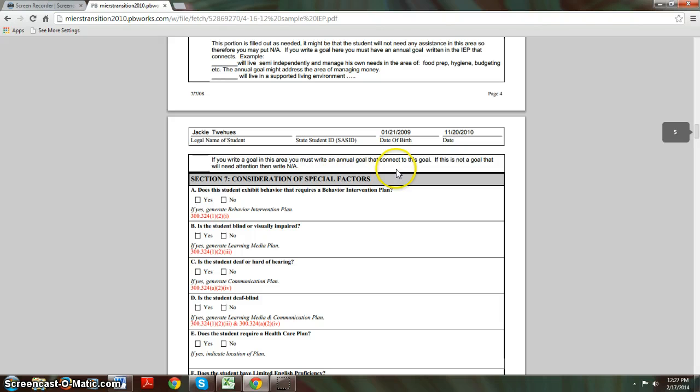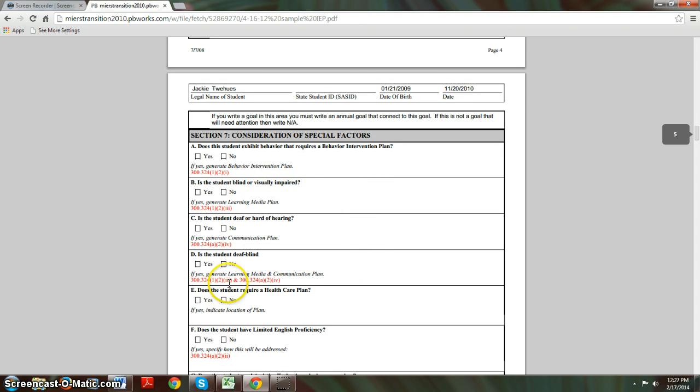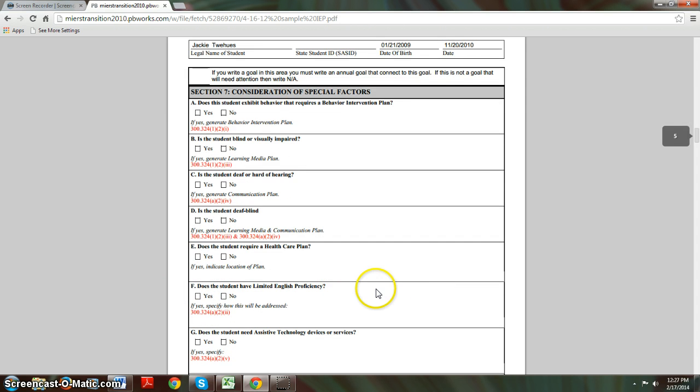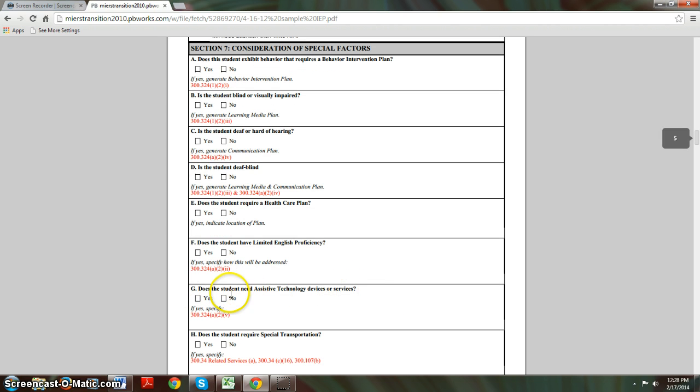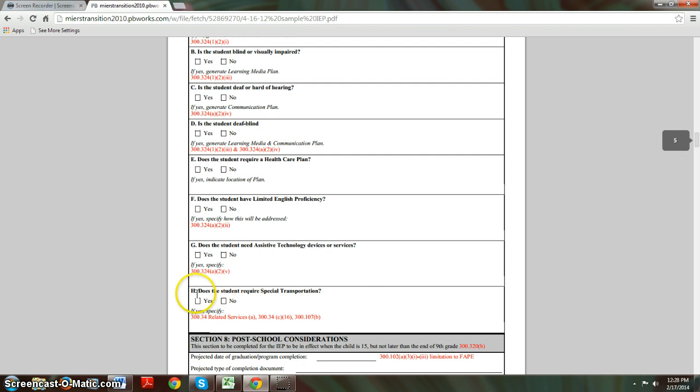Section 7. Section 7 of the IEP document is consideration of special factors. It has different considerations that are asked to see if the child needs other document plans. These document plans could be behavioral plans, health plans, limited English proficiency plans, assistive technology devices or services, special transportation.